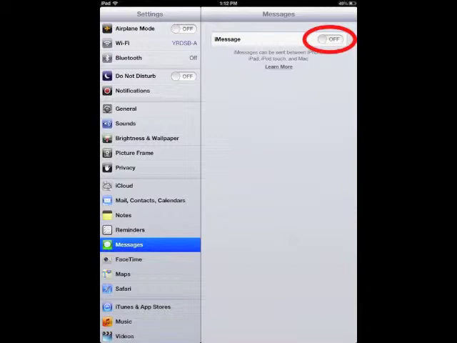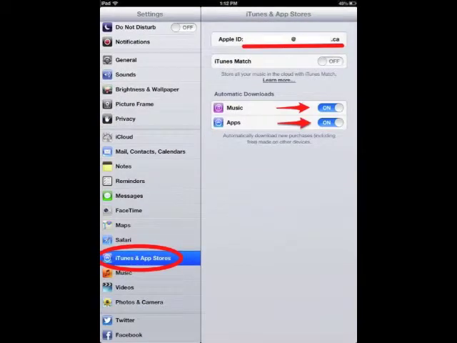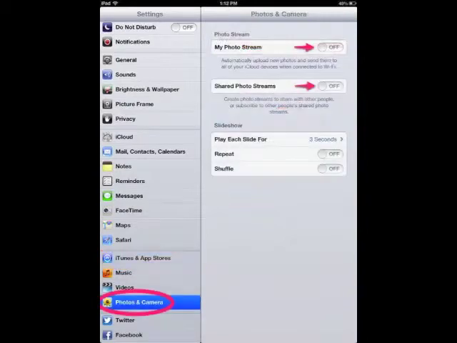Scrolling down a little bit further on the left-hand side, you'll see iTunes and App Stores. Please choose that. Ensure that the Apple ID is the correct one up at the top, and then allow automatic downloads for both music and apps. You'll need to scroll a little bit further down on the left-hand side, looking for Photos and Camera. Please ensure that My Photo Stream and Shared Photo Streams are both turned off.